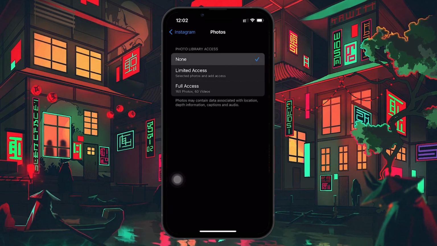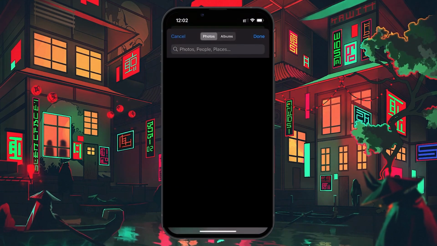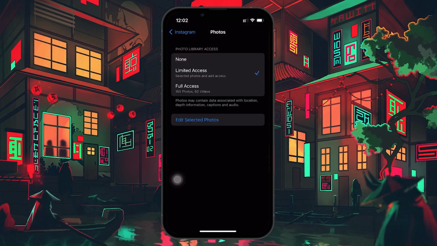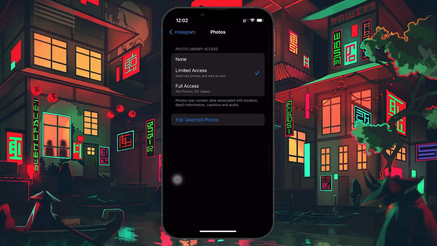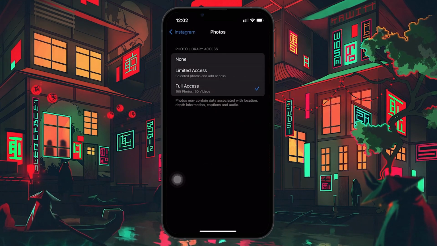Choose None if you wish to restrict the app's complete access to your photo library. Select Limited Access to allow the app access to a certain number of images in your photo library. If you want the app to have complete access to your photos, tap on Full Access. By adjusting these settings, you can effectively manage photo access for apps on your iPhone, ensuring that only the apps you've given explicit permission to can access your photos.